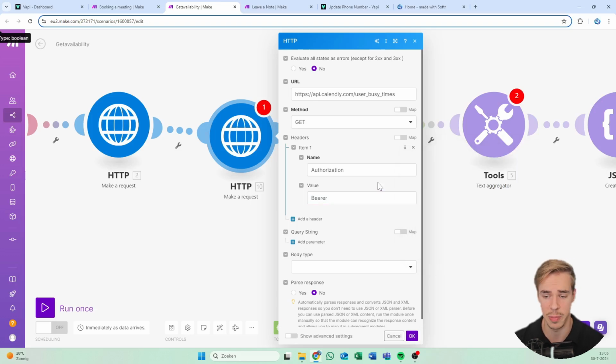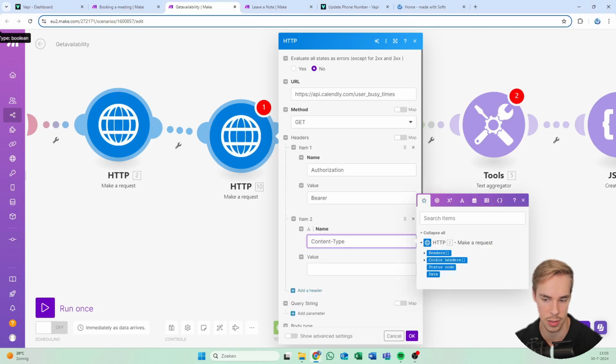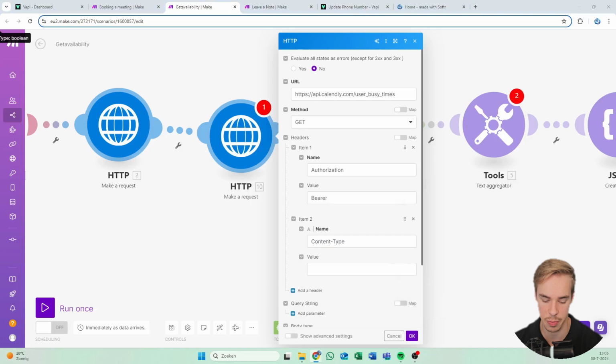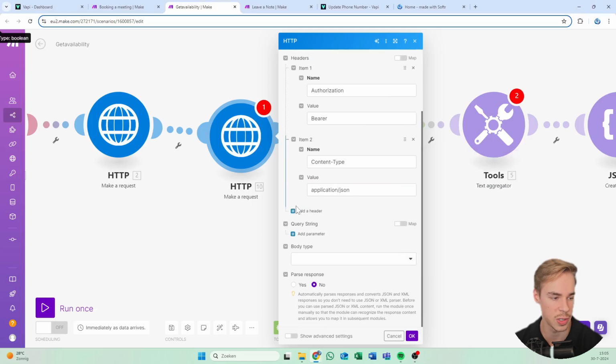Because it's a secret one, I'm not going to show it to you in this video because I don't want the entire world to know my secret key, as many other automation developers would understand. So we're going to skip to the next one, and then content type is going to be application/JSON. That's the format that we want as a response.